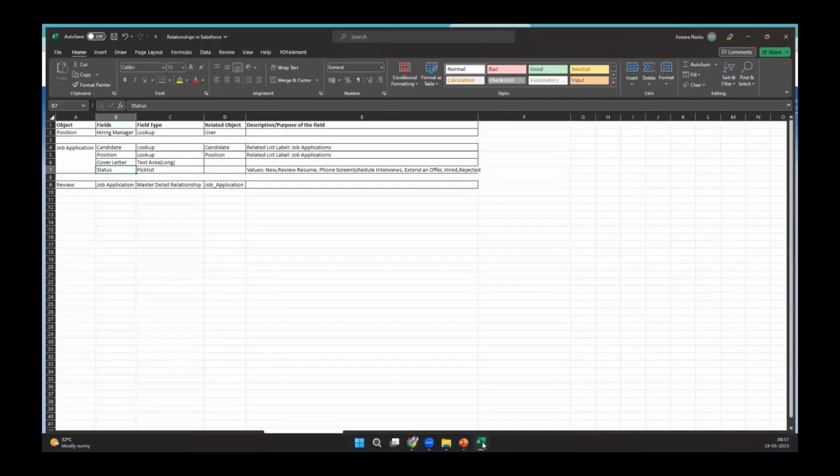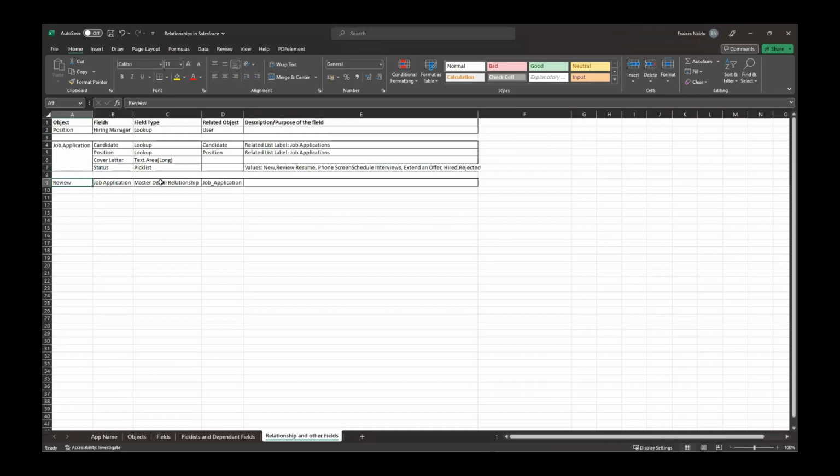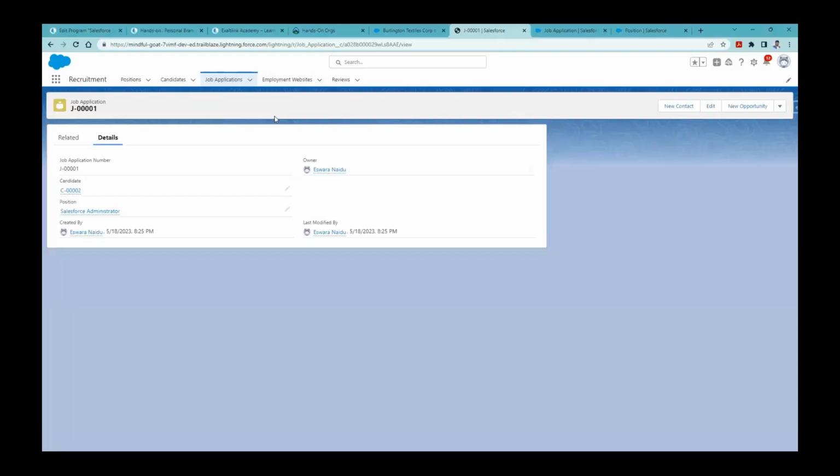So let's create one more relationship field, between the review object and the job application object. I've already told you the purpose of the review object: to track feedback for a particular job application. If I take this job application, right?